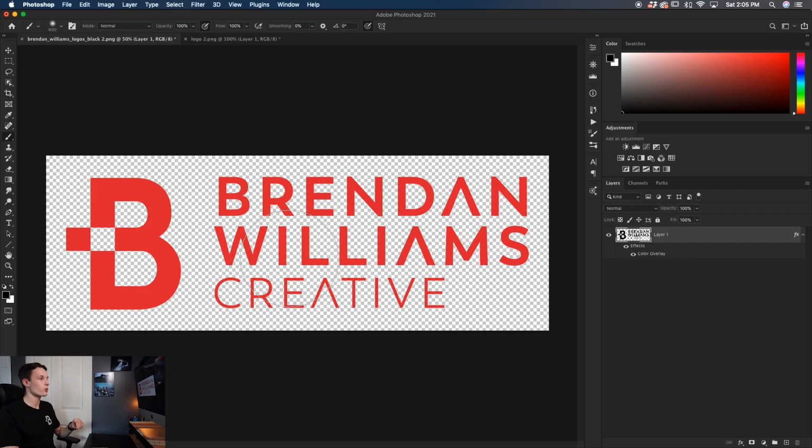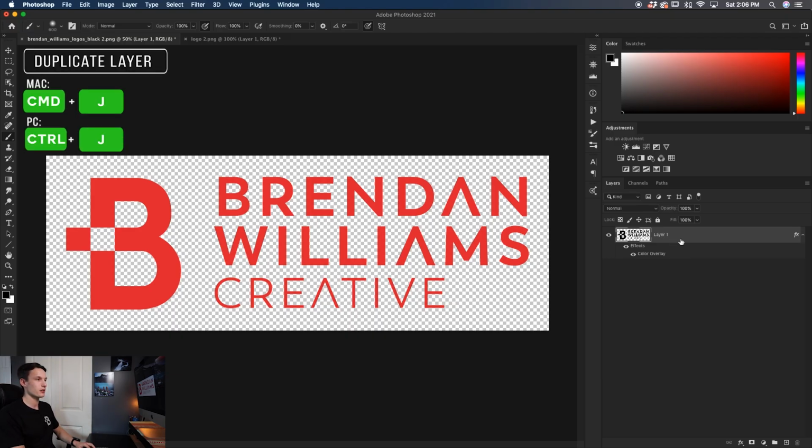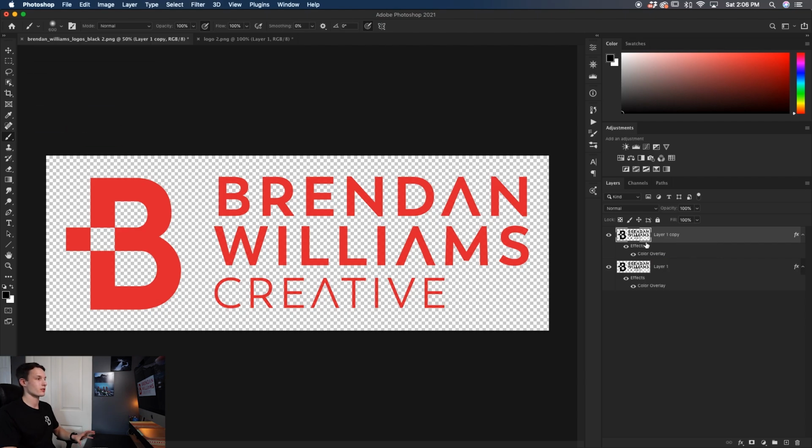What if I wanted to only change the color of the icon and not the words, for example? Well, in that case, we have to go about things a little bit differently. So with our logo selected, we're going to make a copy of our logo so we have two versions of it. By selecting this layer and then pressing Command or Control J to duplicate it, we're going to delete the layer style effects, aka the color of our copy layer.